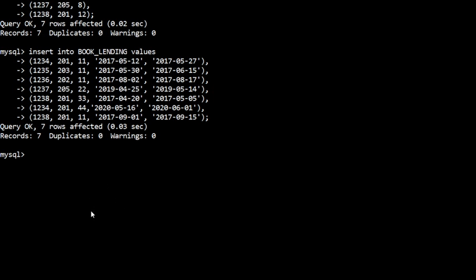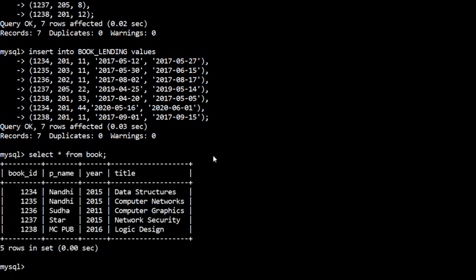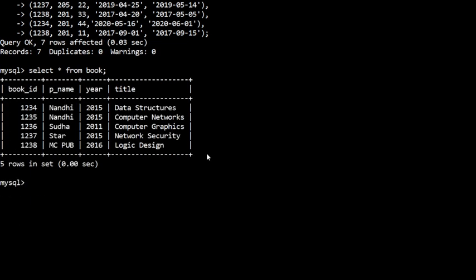Suppose you want to see all these values. Okay, so what we have to do, we have to use the select query. Select star from book. So this is the table content.